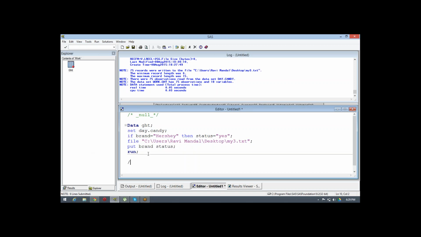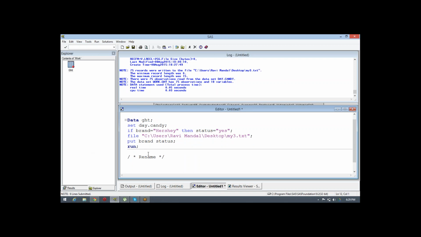Here after that we have an option called rename. Rename we already discussed. The rename function is only used for converting an old name into a new name. Let's suppose sometimes you are merging two datasets, and the existing dataset has ID and the new dataset has employee ID.